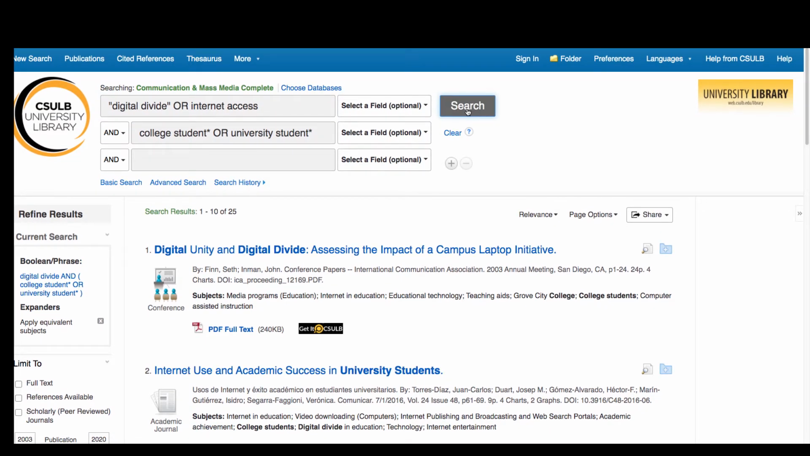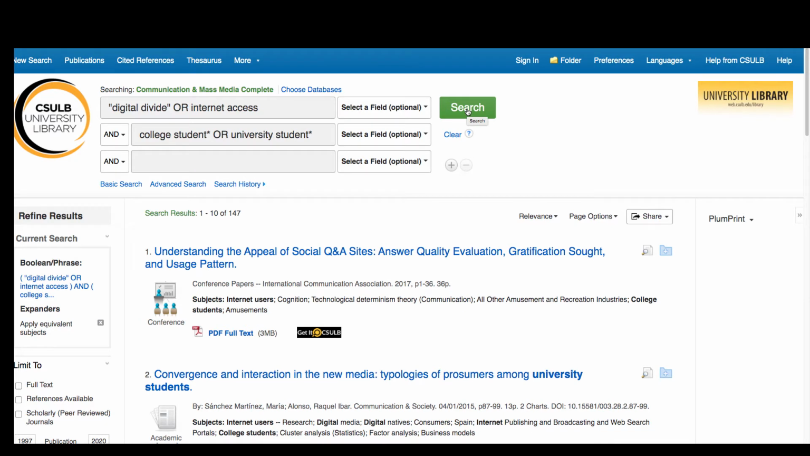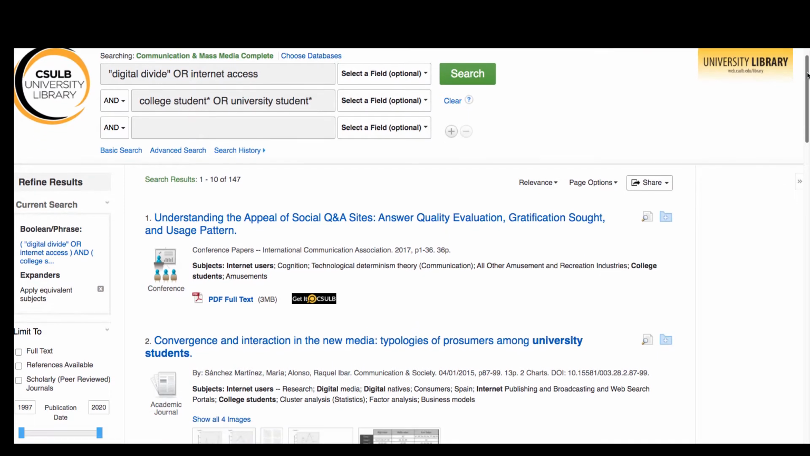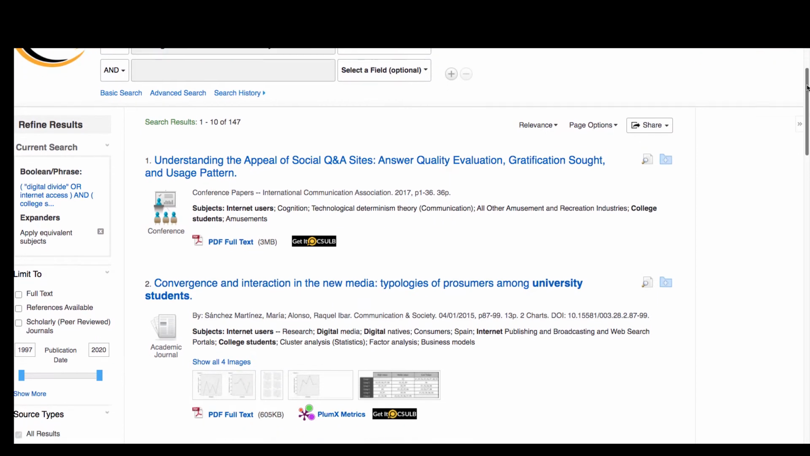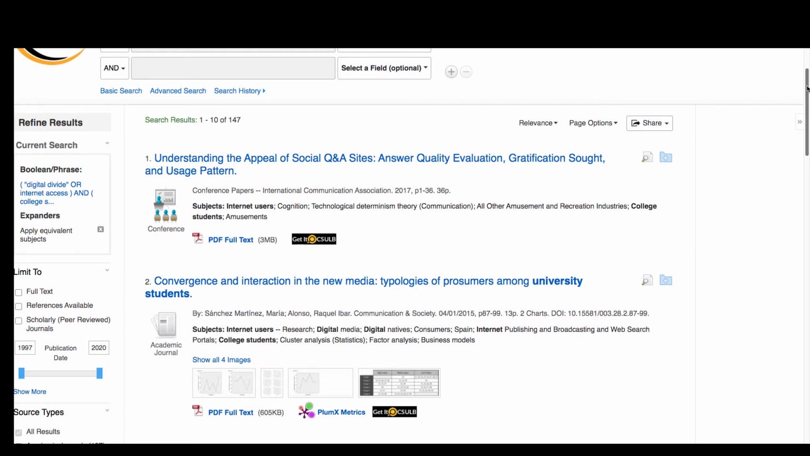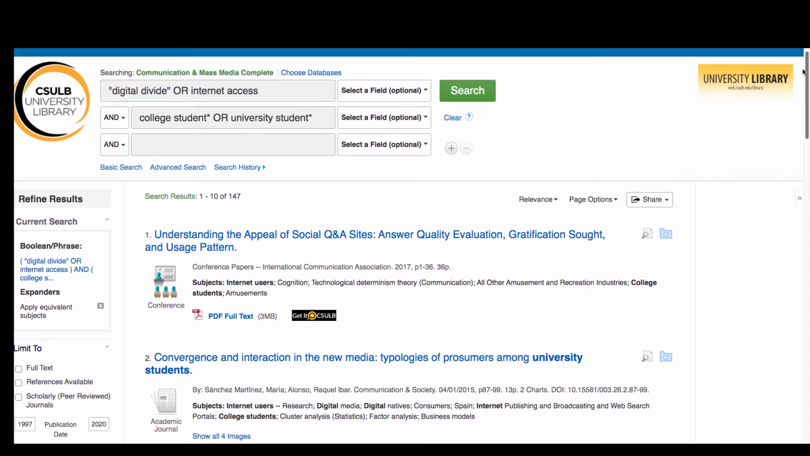When you do ors or ands, you should do them all in caps, so that the search engine can distinguish between the word or and the fact that you want to use it as a way of putting synonyms together. Not every database requires that, but to be on the safe side, it's a good thing to do. Well, that increased us to 147.